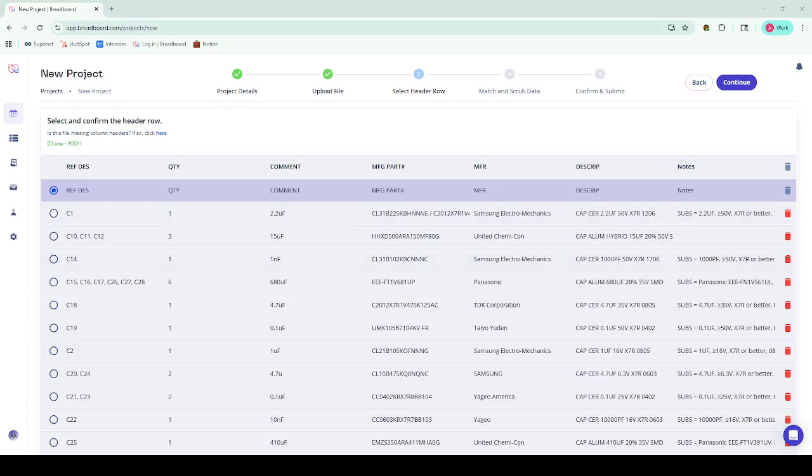Next step here is going to be the header row on the BOM in Breadboard. This is where it's going to help with normalizing the data and making sure we collect everything we need to. Right here, Breadboard automatically selected the top row, the header row.